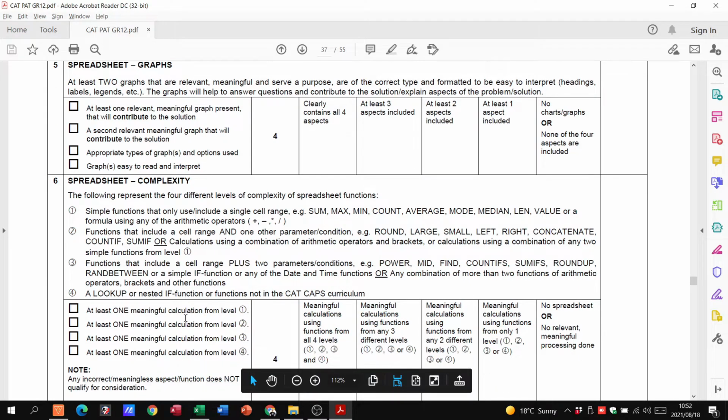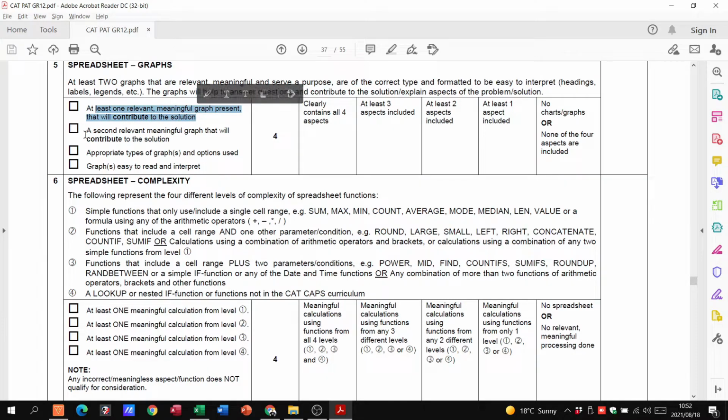Now, this is where it gets a little tricky. With the graphs, one relevant, meaningful graph, a second relevant, meaningful graph, and the appropriate types of graphs and options used. Yes, we have. Graph is easy to read and interpret. So for having two solid, clear, simple graphs, you get your four marks.